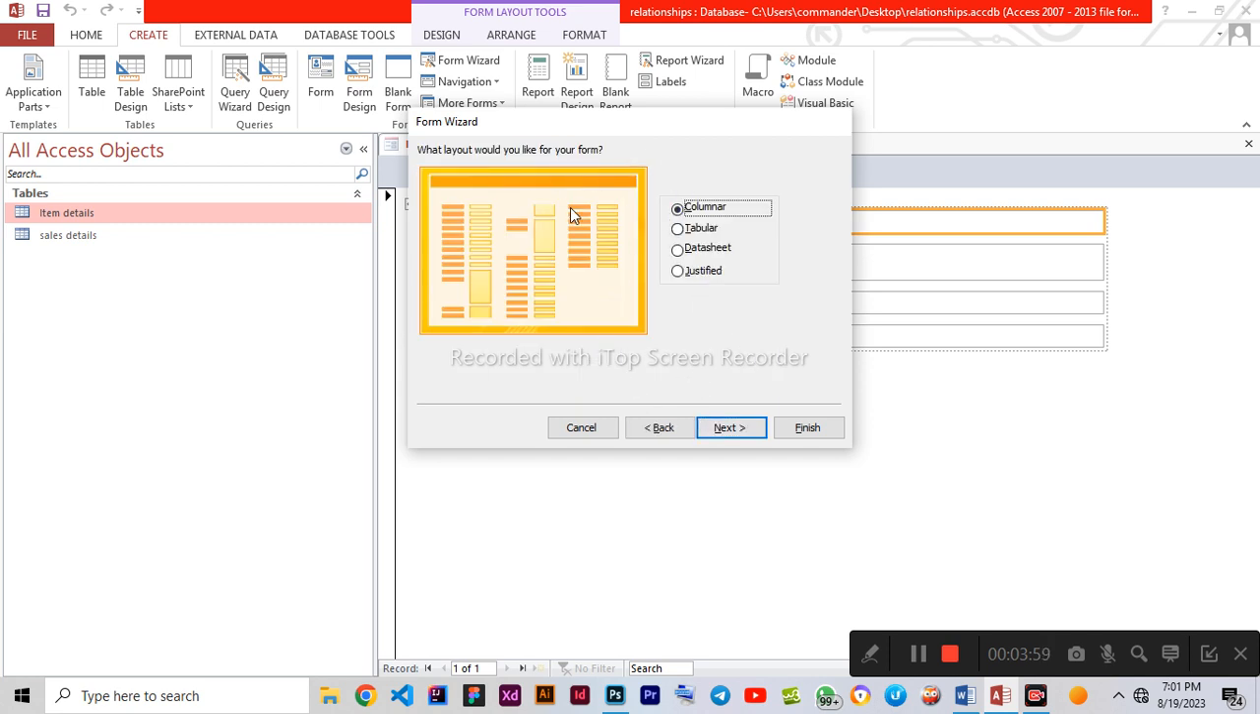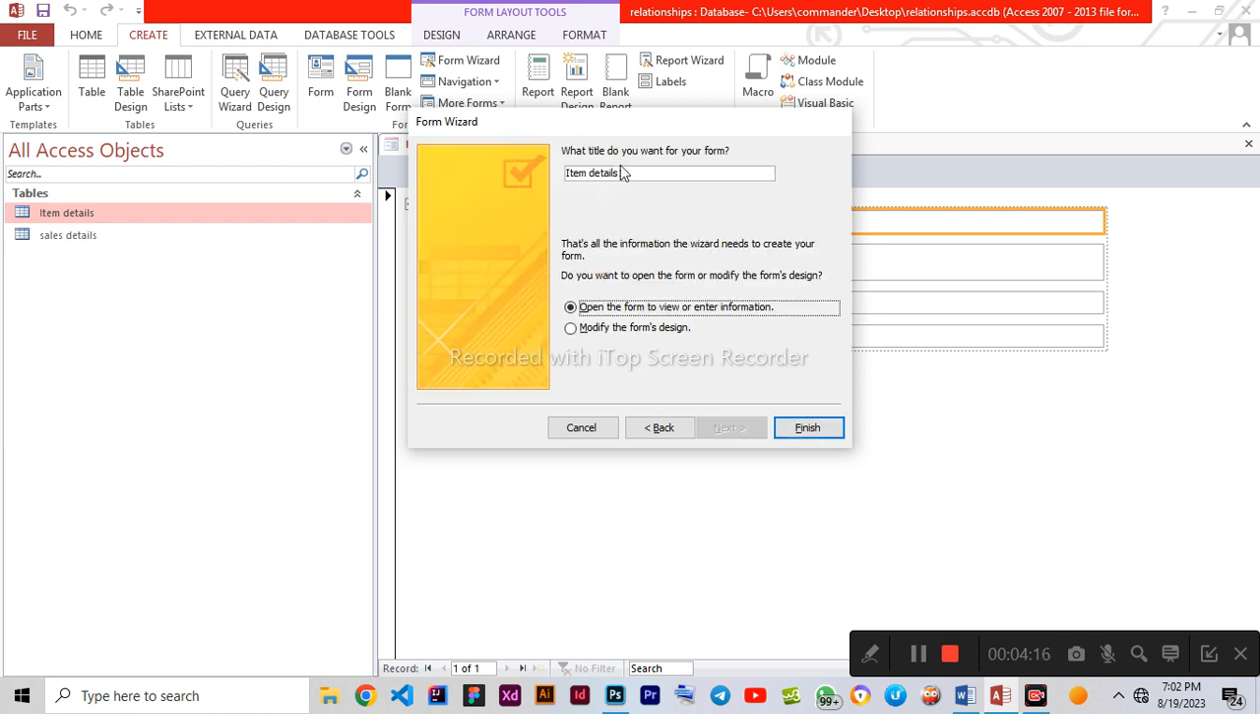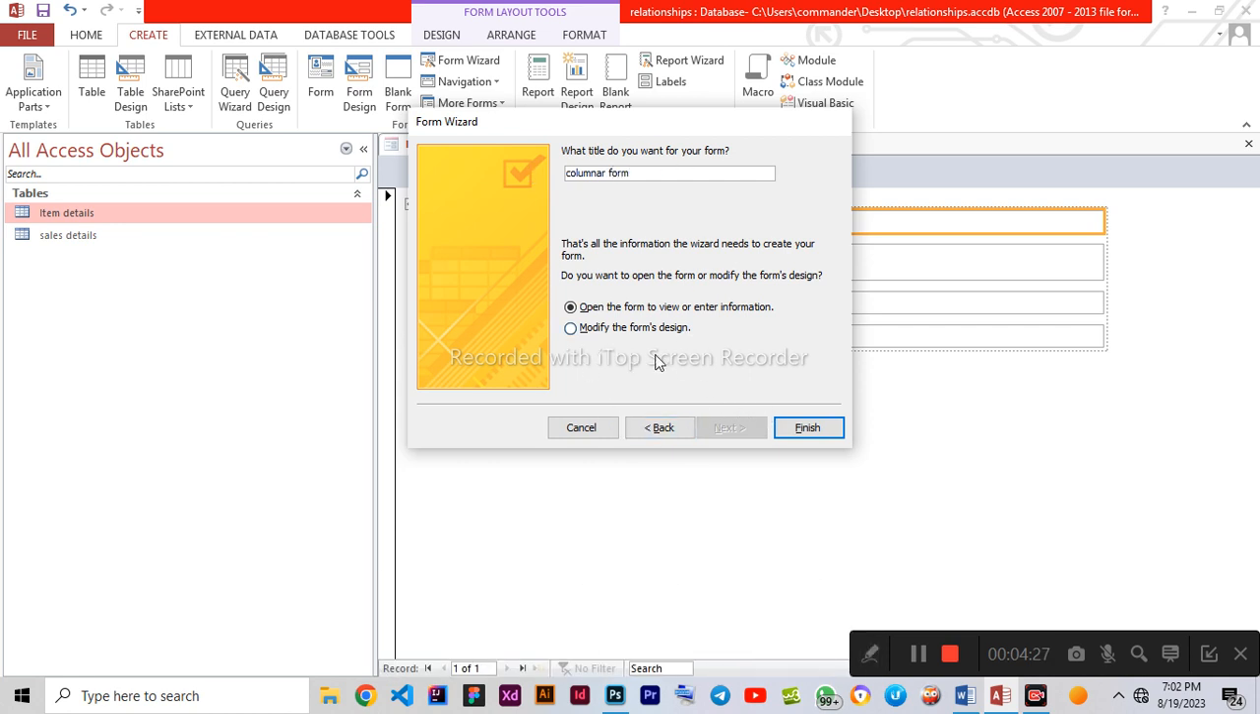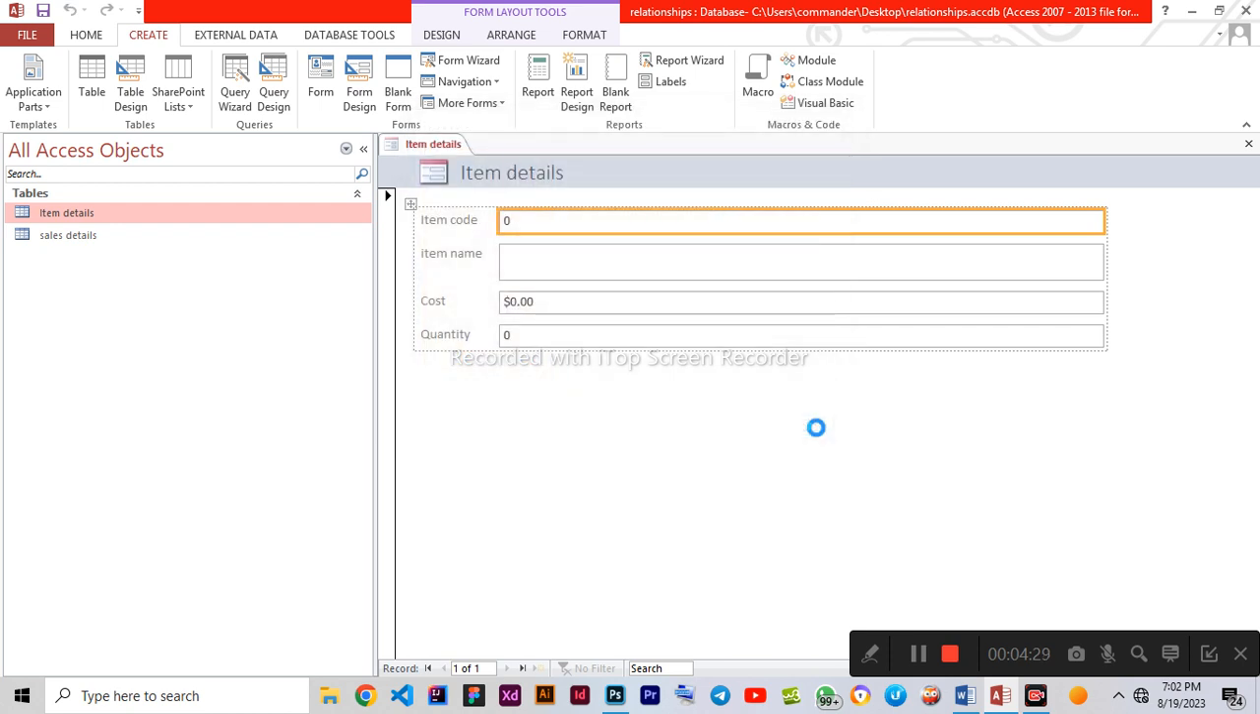Yeah, so we have this interface. It specifies the layout. So according to your specifications, you can create a form of a different layout. So I want us to create the first one, the columnar, then next. So let's name it columnar form. Columnar form. Then finish.